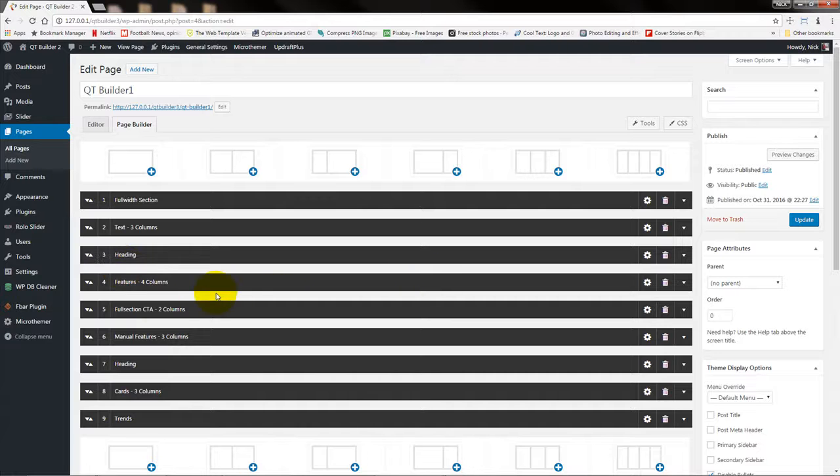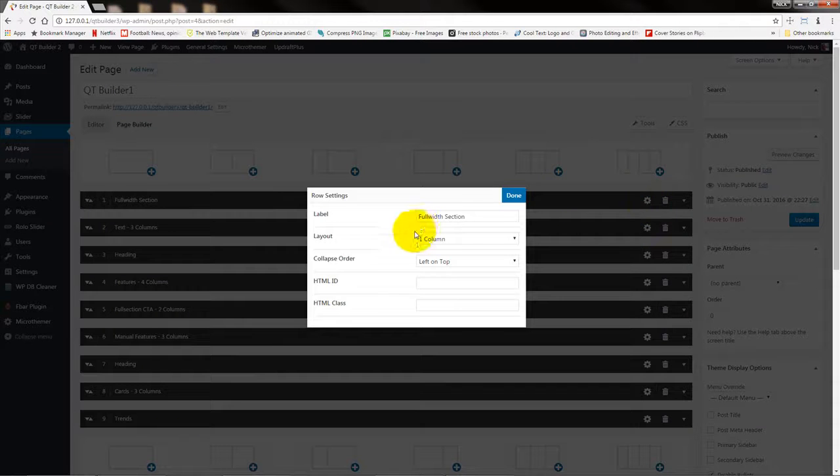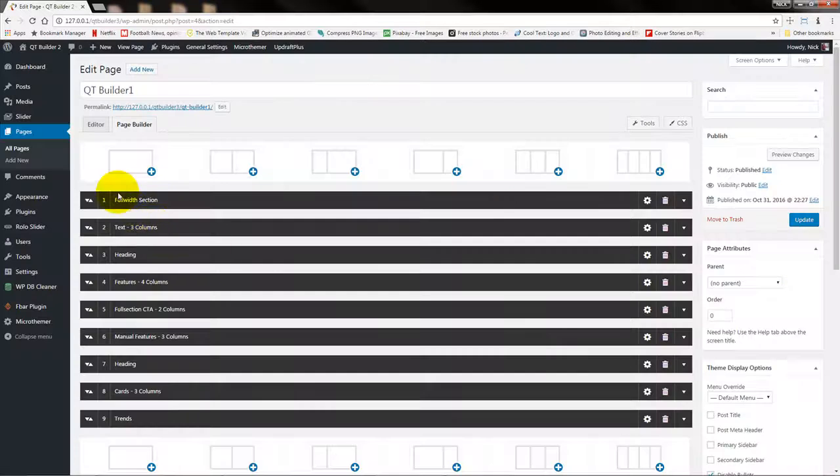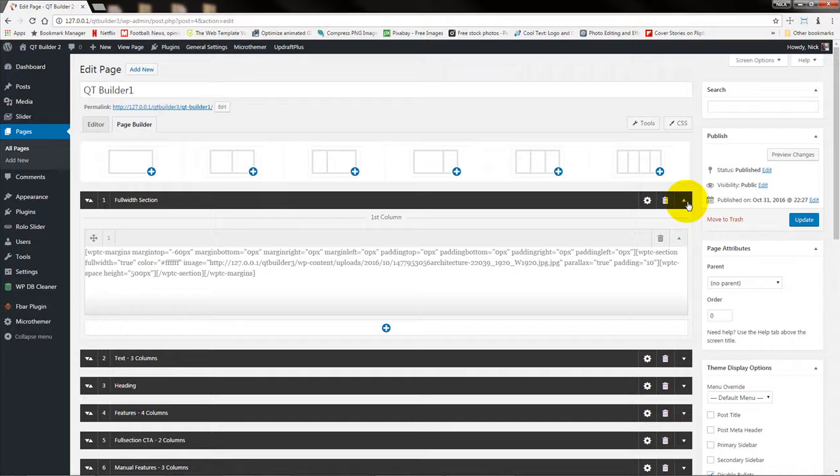All right, so now we have the row settings, which basically has a label, and whatever you put here is going to be displayed. So you can label those rows, so when you have them closed, you can have an idea what's inside the row.